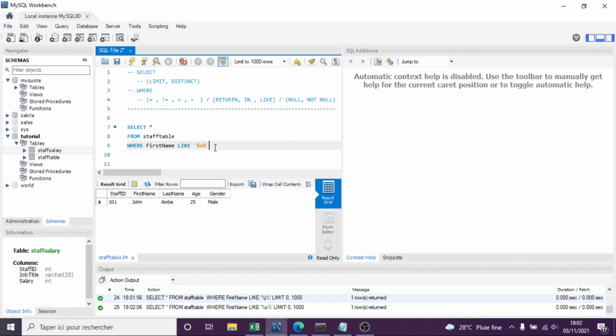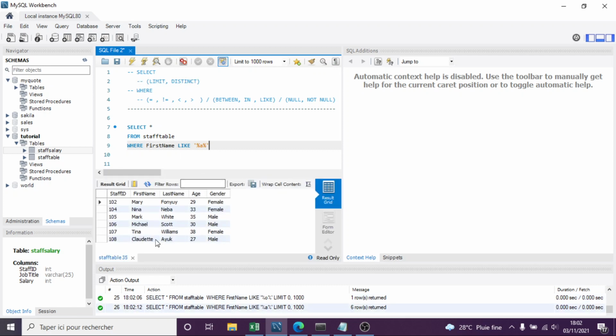Let's try A and see. Okay, so you see we have A here. Mary has A in the middle here. Nina has A at the end. Mark has A in the middle. Michael has A here. Tina has A. Claudette has A. So it's a way to do some kind of search. If you are used to regular expressions, you use this to search, to say this A starts with some characters, ends with some other characters, but A is found in the text.